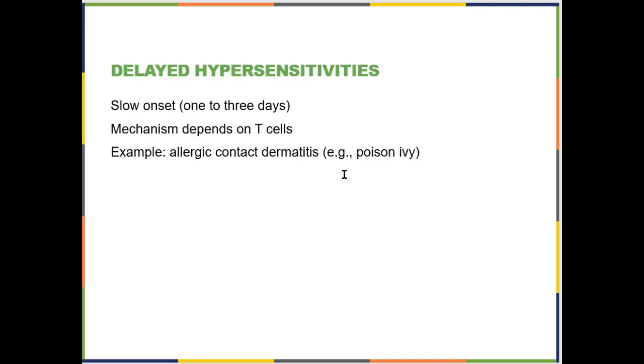Let's see, and then delayed hypersensitivities. This you just want to know is your T cells. And presumably it's because they have to proliferate and mount a response, and it takes a little bit longer for T cell action to cause hypersensitivities. But this is when your T cells react to something like poison ivy the same way they might be reacting to a virus or a bacterium.